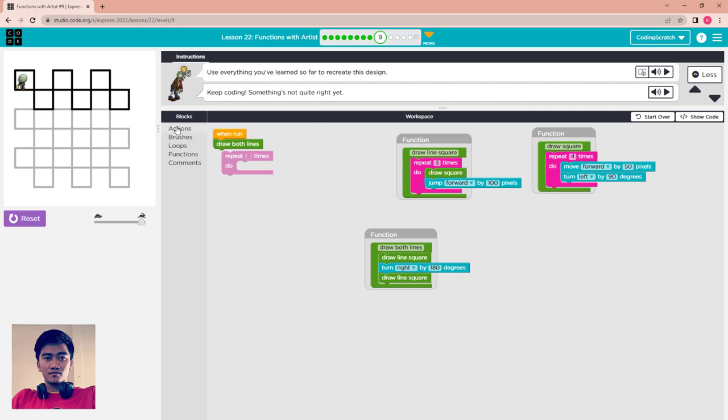Before you draw, you have to turn your artist to the left by 90 degrees, like that. Sorry, it's the wrong place here. Okay. And after that, you have to jump forward by 100 pixels, and after that you turn your artist to the left. Okay. So action, turn left by 90 degrees, and after that you have to use draw both line again.